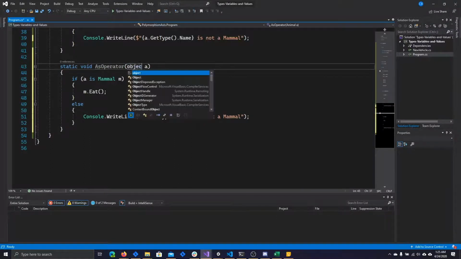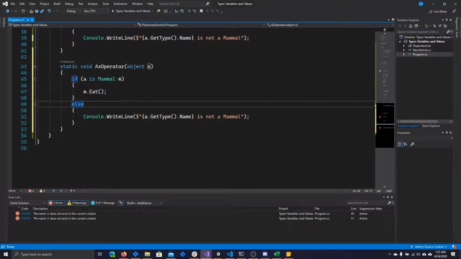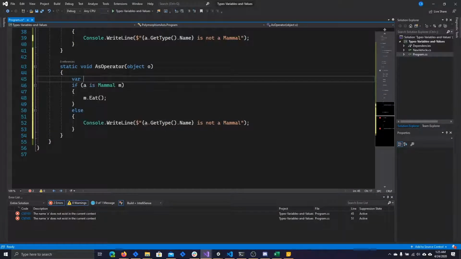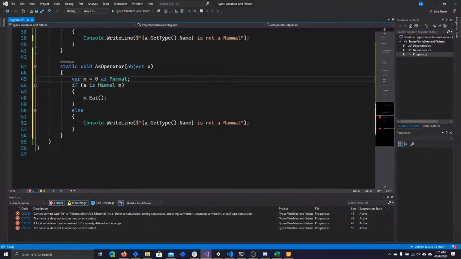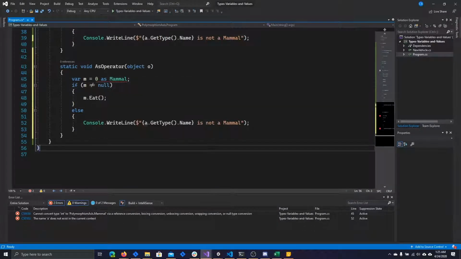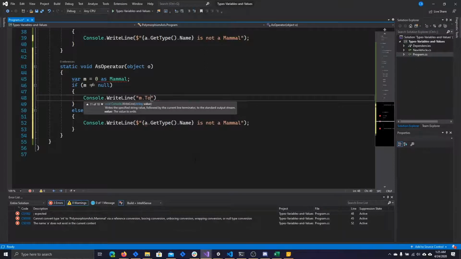We're going to take in a generic object. I'm going to call it variable O. And then we are going to use a var here because we're going to use a base object of O. O as mammal. Okay? If m does not equal null, okay, Console.WriteLine m dot, oh sorry there, get rid of those quotes, m.ToString.